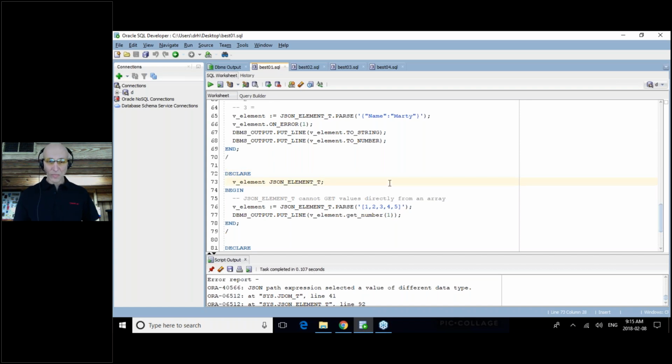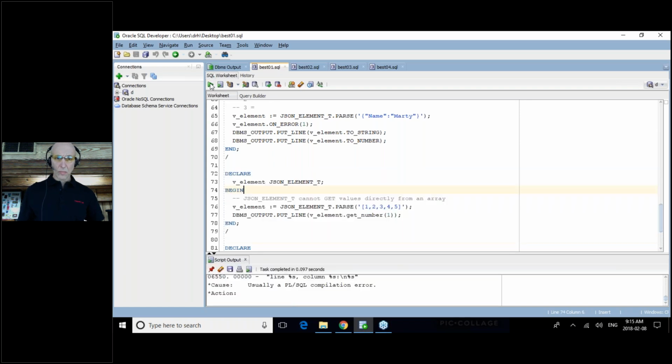One thing JSON element can't do, because it's the lowest level of the hierarchy, is run get size, get number, or get value directly from itself. So in this particular case, if I try to do a get number to get array element number 1 from this array, it's not allowed. JSON element can't do this part. The other object types that we're going to talk about later need to be used to do that sort of interrogation.